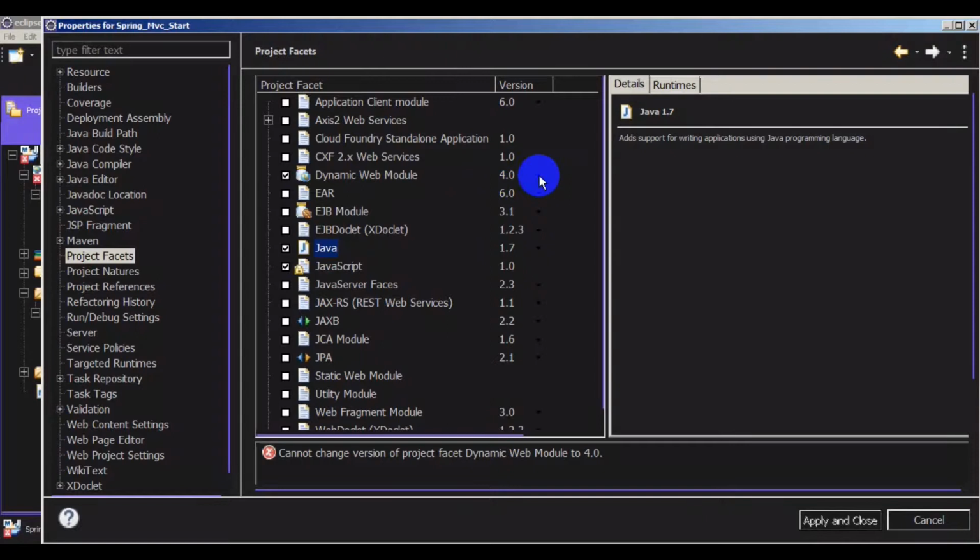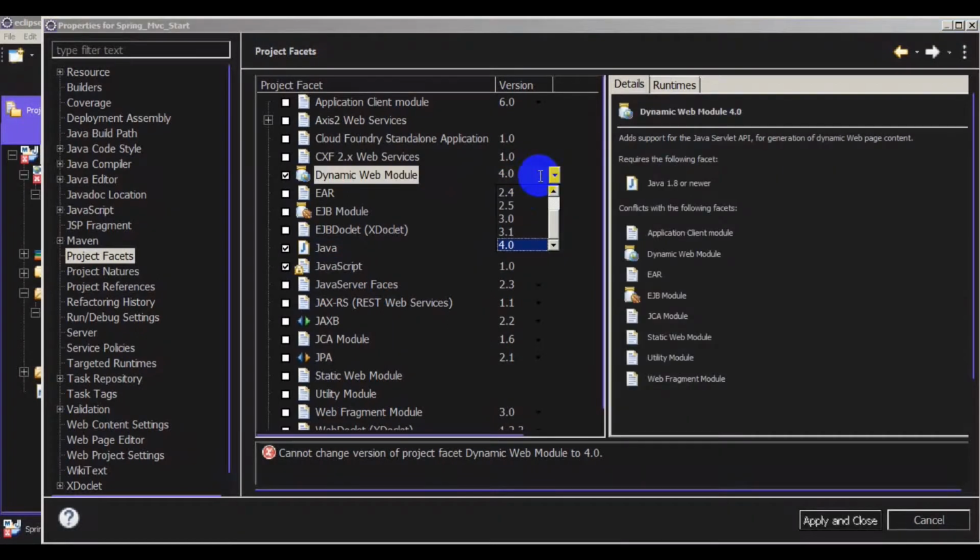I don't know which Eclipse you are using. For some of them there is no 4.0, but we can also use 3.1. It doesn't matter. But the most important thing, now if I want to apply and close, I can't. I don't know why, but I can't change the dynamic web module from here. It's only 2.3 by default.